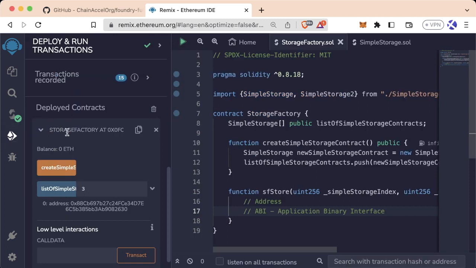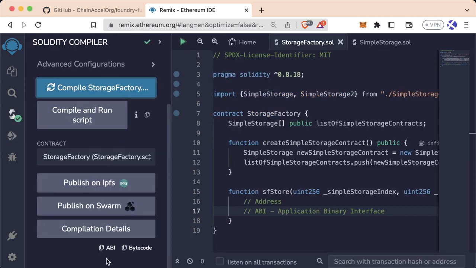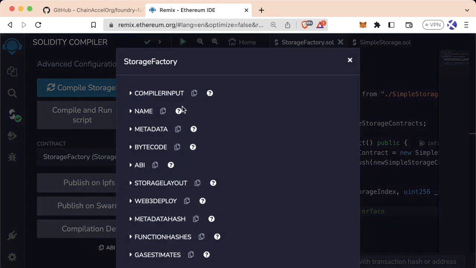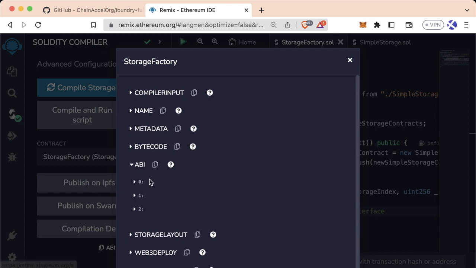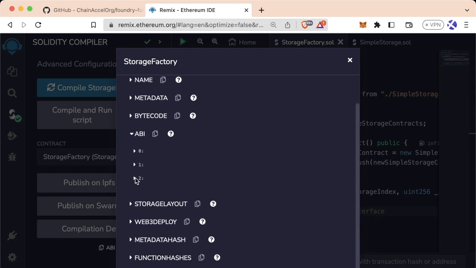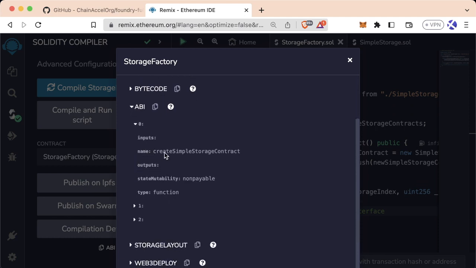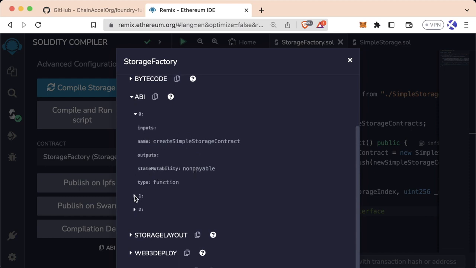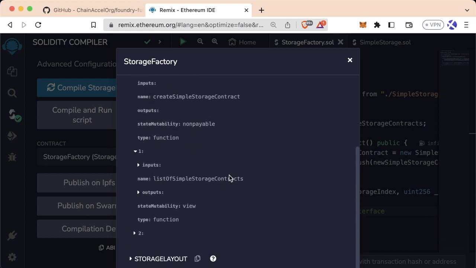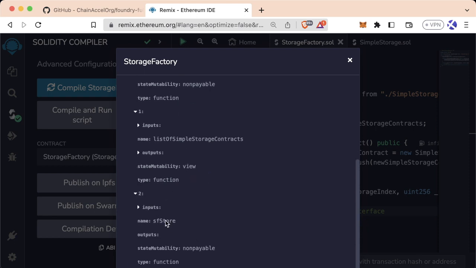But for now, if you go to the Compile tab, you hit Compile, and you scroll down, there's this little button at the bottom that says Copy ABI to Clipboard. Or you can also go to Compilation Details. You can see a ton of information about the compilation details, such as the bytecode with the opcodes, some metadata of the name, but also the ABI, which tells us the ways we can interact with this contract. If we hit the drop down for the 0, we see there's an input, create simple storage contract, which is one of our functions. And you see state mutability, which we'll talk about later. But if we hit another drop down, we see list of simple storage contracts. And the other drop down, we'll see sfstore.